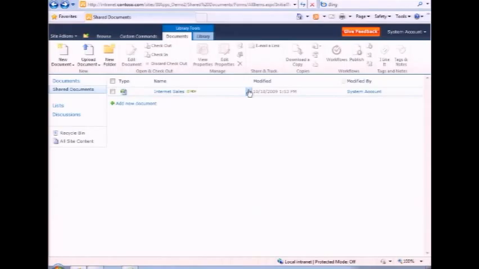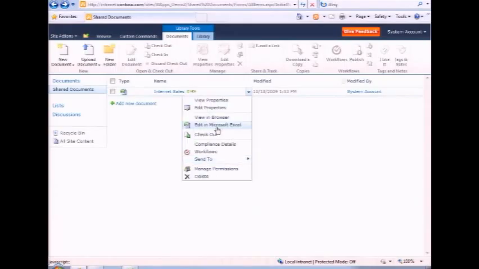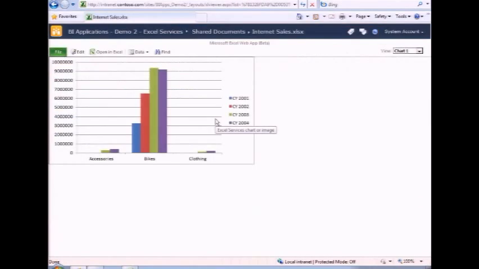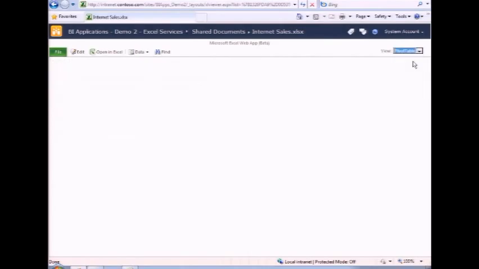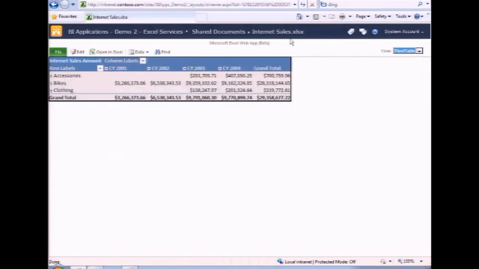Now what we can do is right-click or click here and get to our Edit or View in Browser option, and we'll see that it's going to render for us in the browser the chart. We can choose our drop-down here and switch back to the pivot table if we'd like.